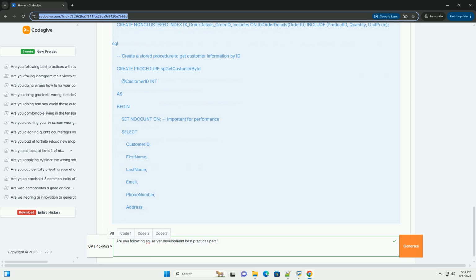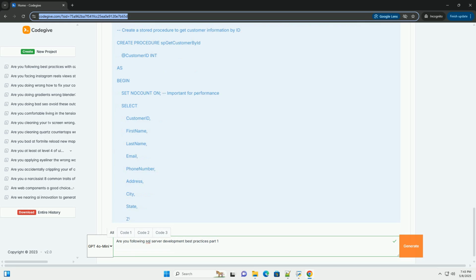Descriptive: names should clearly indicate the object's purpose. Consistent: use a consistent style throughout your database. Concise: keep names reasonably short while remaining descriptive. Avoid reserved words: don't use SQL Server reserved words as object names, for example user, order, group. If you must, surround the name with brackets, [user].